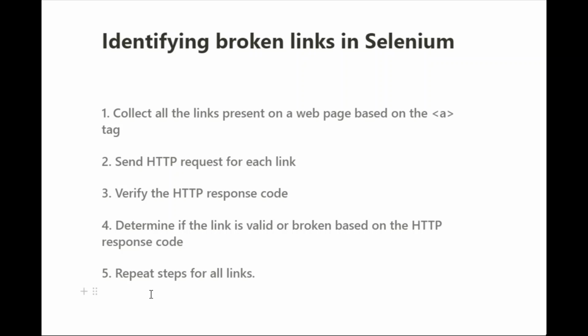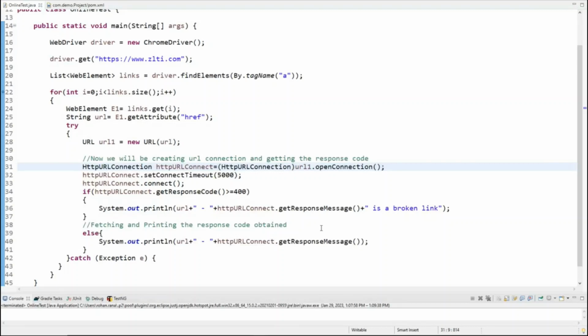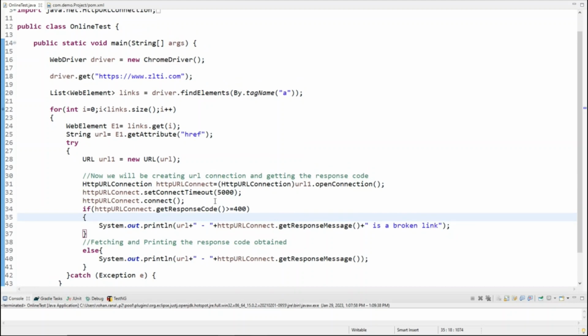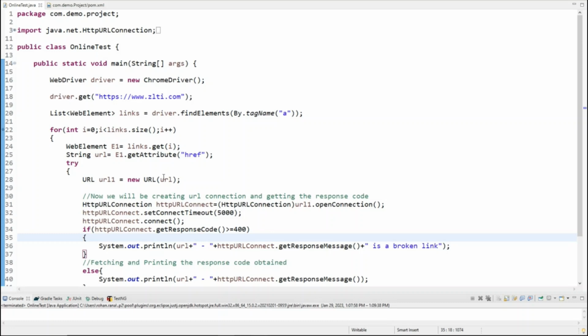Okay, so let's see how we can write the code in Eclipse. As you can see, I am right now on Eclipse and I have already pasted my code. Don't worry about it. I am going to show you each and every step that I have written here, and how you can check the broken links using the code. Each and every step I am going to explain to you.